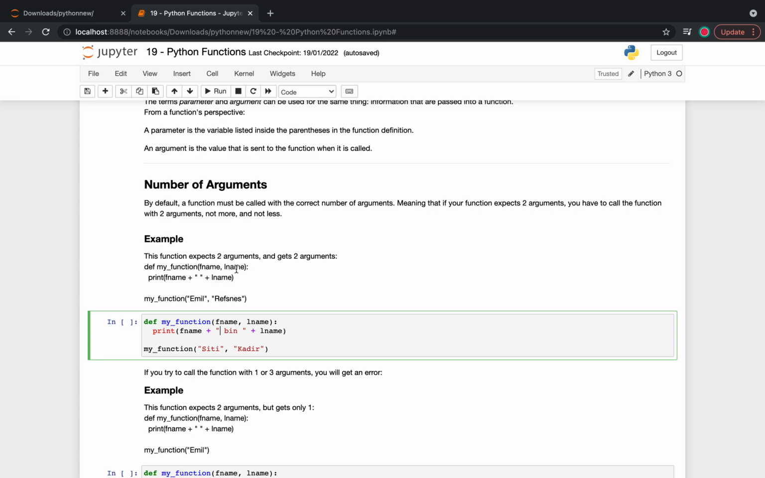Kalau sini 2, tiba-tiba bila kita panggil dia dengan 3. So sini kan, sini ada 2 kan, f name dengan l name. So sini ada 2 separated by comma. Okay, so bila kita panggil dia kena ada 2 juga. 1, 2. Kalau kita lebih daripada tu, dia akan jadi error.